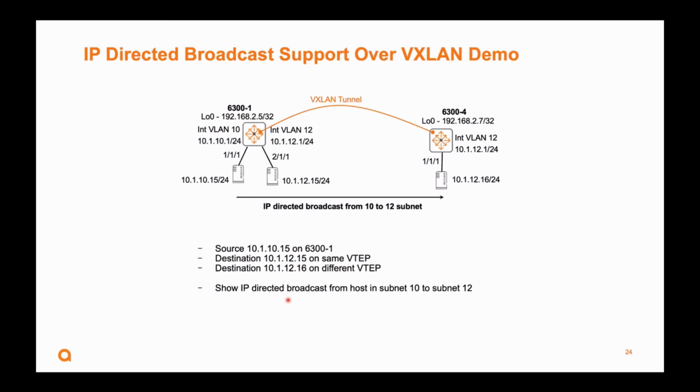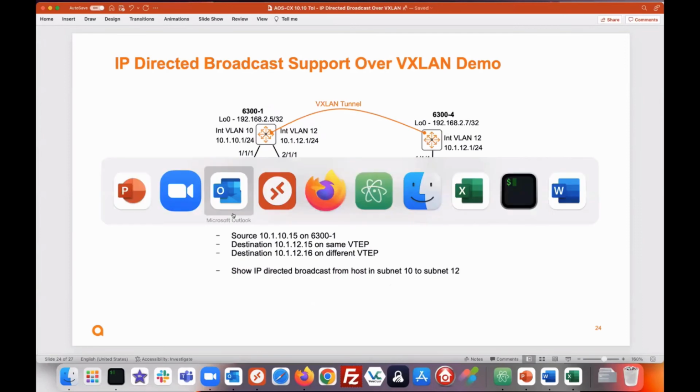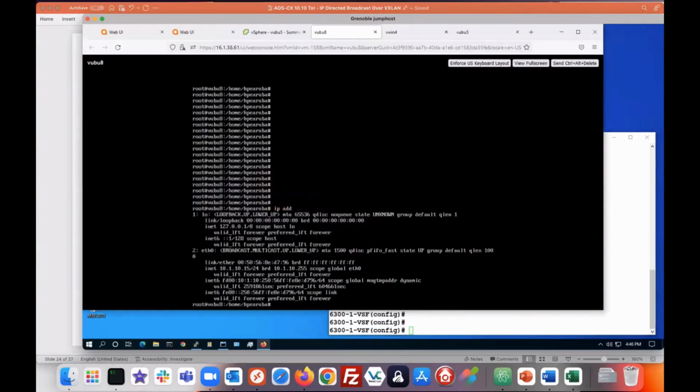So I will enable IP-directed broadcast on the VLAN 12 SVI on 6300.1, because that's where you want the broadcast to be sent, and it will be forwarded across the L2 VNI to this device. So that's my demo setup. Let's take a look at the devices. 10.15. That's the source device you can see here. 10.15 IP. Okay, so that's the source.